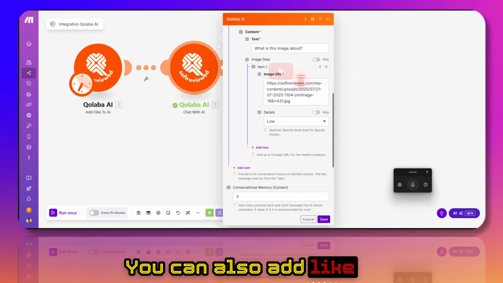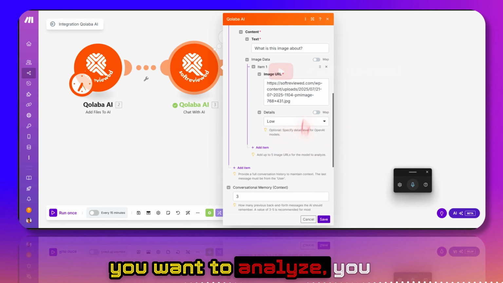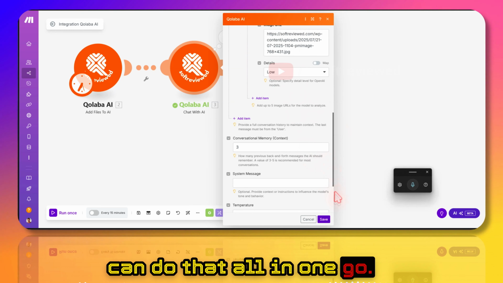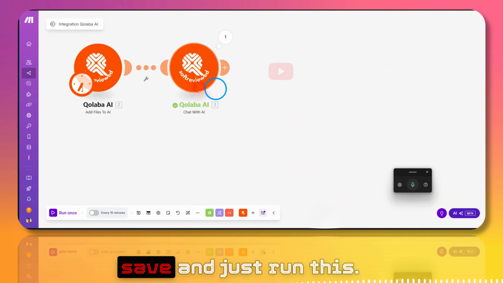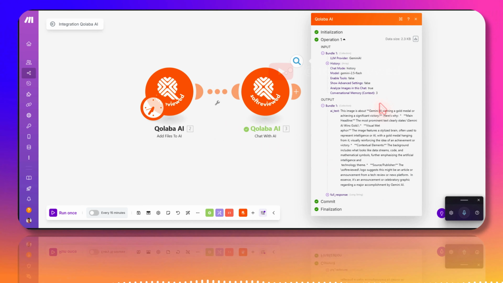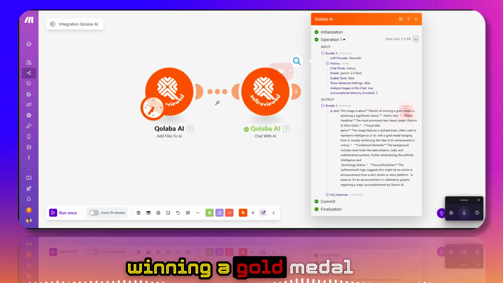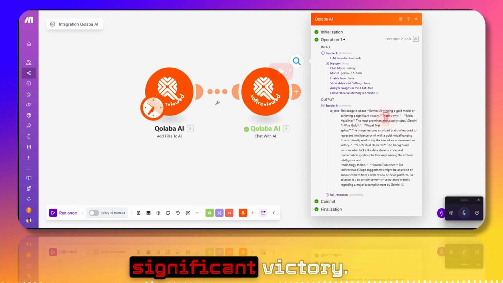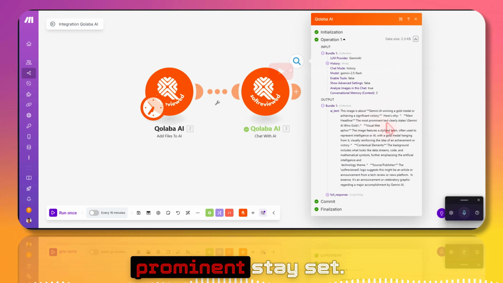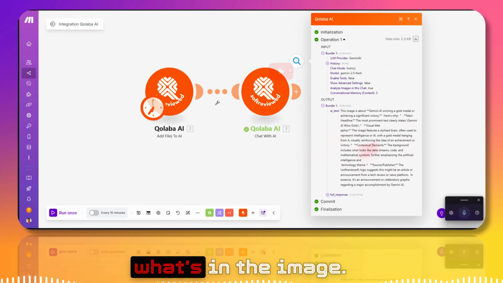You can also add up to 5 image URLs. So if you have multiple images that you want to analyze, you can do that all in one go. And you can just click on save and run this. As you can see, the image is about Gemini AI winning a gold medal and achieving a significant victory. The most prominent text states it. So as you can see, it's directly identifying what's in the image.